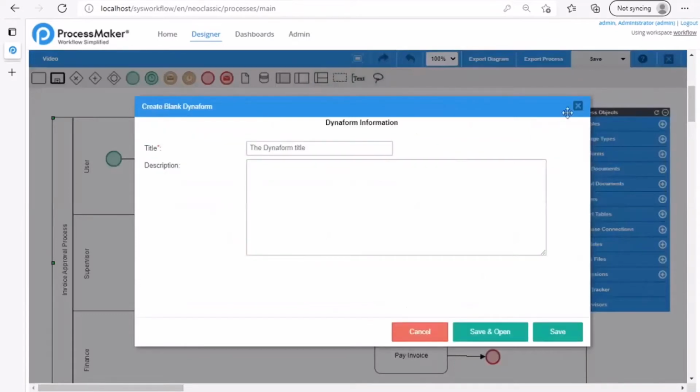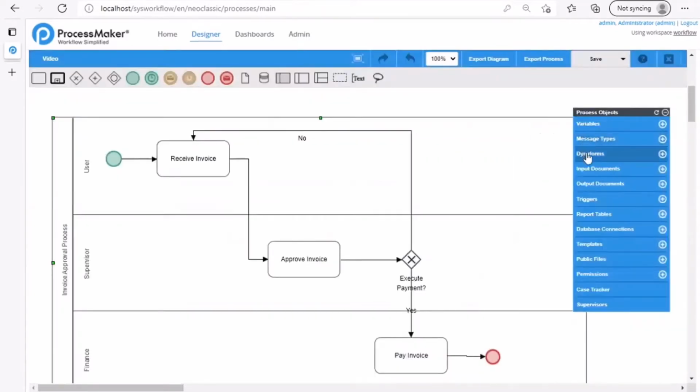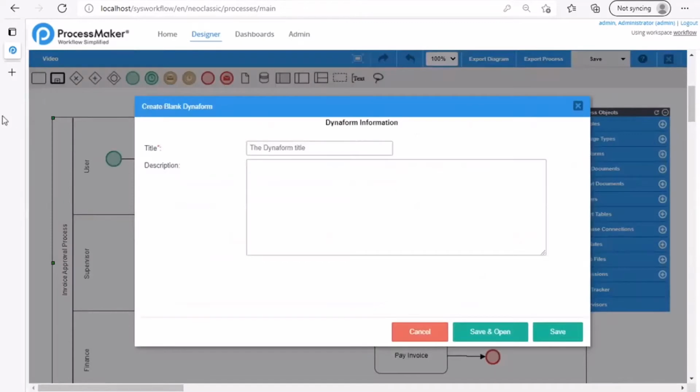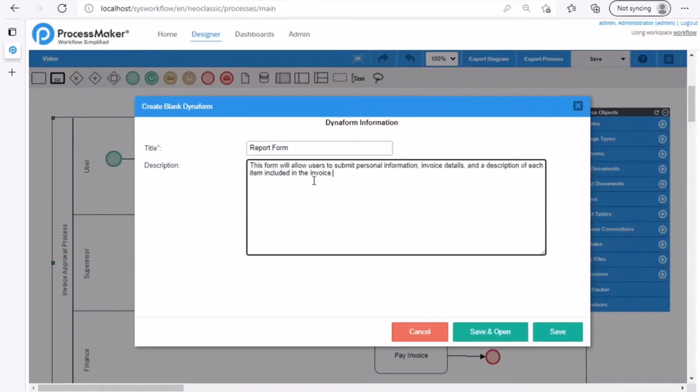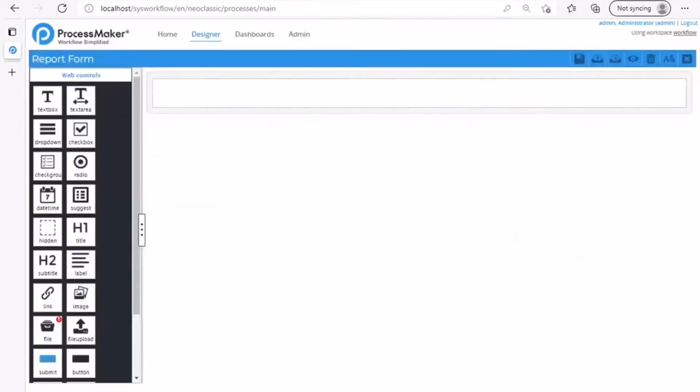To create a Dynaform, you need to click the Dynaform menu here, and then you can create it by clicking the create button, and you'll see this window to input the Dynaform information. You can fill it based on your needs. For the example here, we're going to create a report form with this description, and we can click save and open. So this is how it looks at first, and we can start to create our Dynaform here.